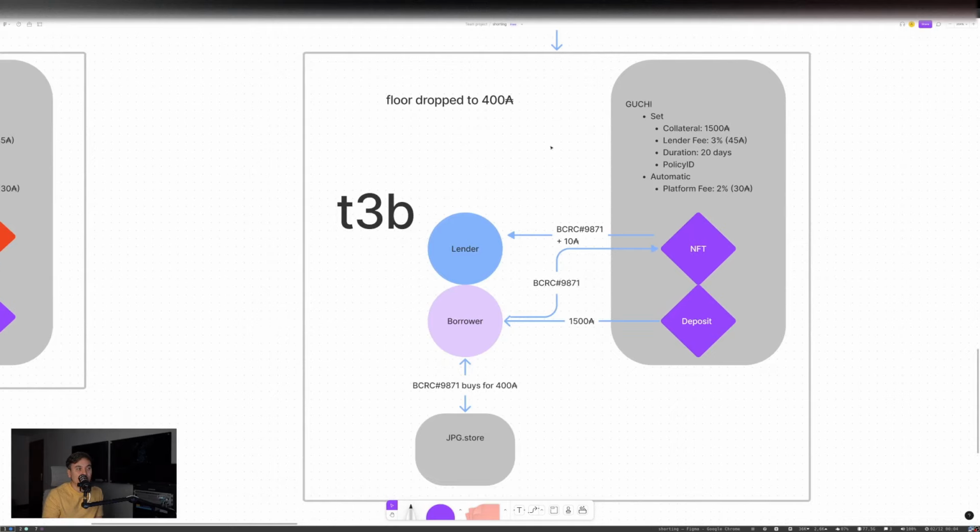But let's say the borrower was right and the floor, after they sold for 900 ADA, dropped to 400 ADA. What would they do? Again, they could use a HODL to buy another NFT from the collection, or they could go on JPEG Store or anybody else and buy an NFT for 400 ADA. Once they have that NFT for 400 ADA, they can send it back to the smart contract. The smart contract will send it back to the original lender, and the borrower will be able to claim their initial 1,500 ADA collateral, right?